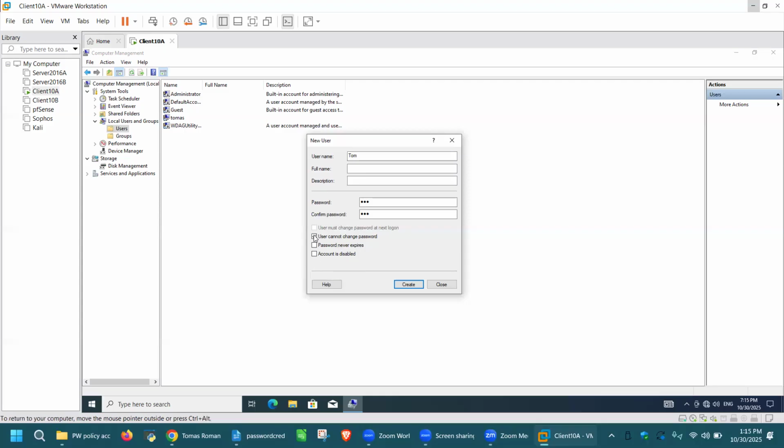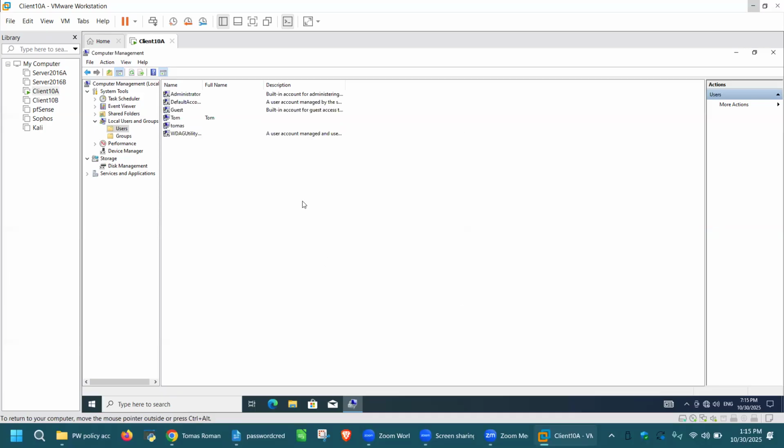So we're going to go ahead and just select the first option here. User must change password at next login. And this is something we can go ahead and verify and validate immediately. Same as the last option with account is disabled. So we'll look at both of those things here. So let me just create this. I'm going to close. And we can see our user Tom has been created.